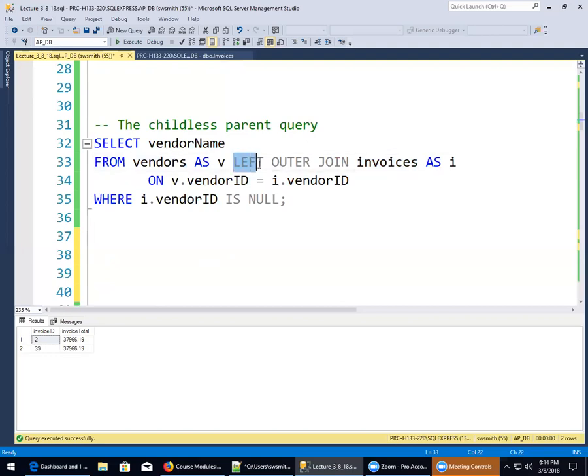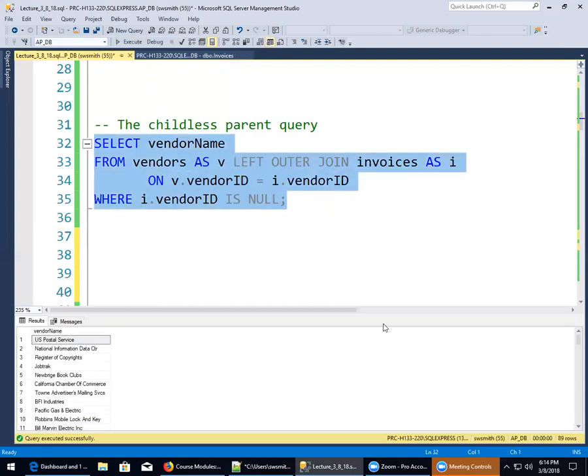And it says left outer join. That means I'm going to take everything from vendors that doesn't have any children. So I have a left outer join here. This says, show me the parents, show me the vendors that have no invoices. And I believe when I execute this, I get 89 rows. In fact, I have more vendors with no invoices than I have vendors that have invoices. That's okay. That's the way the data run.